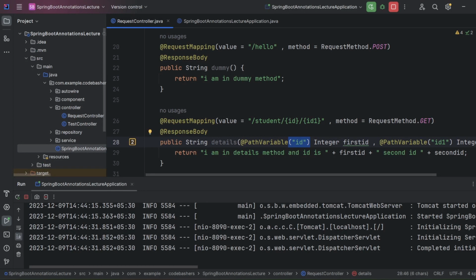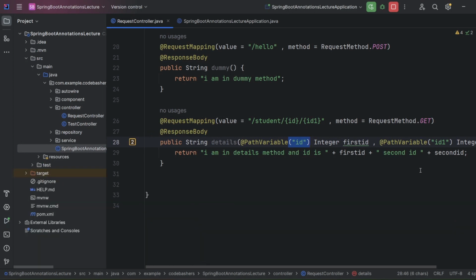I hope the path variable annotation is clear to you now, the entire theoretical part as well as this coding part. So guys, this was it for this video.